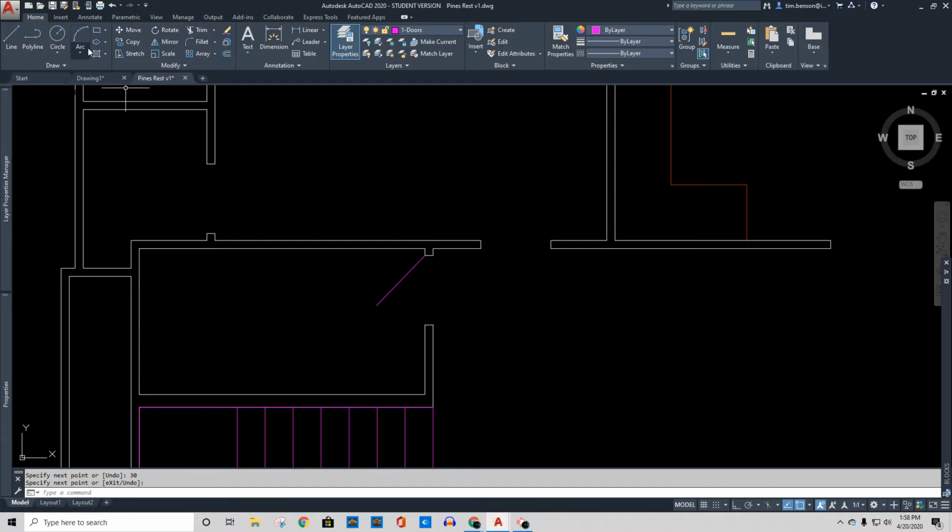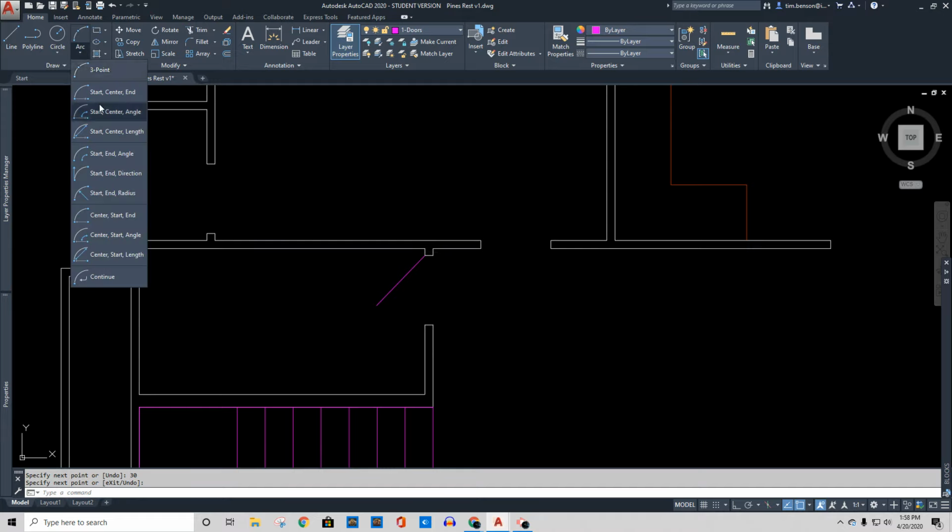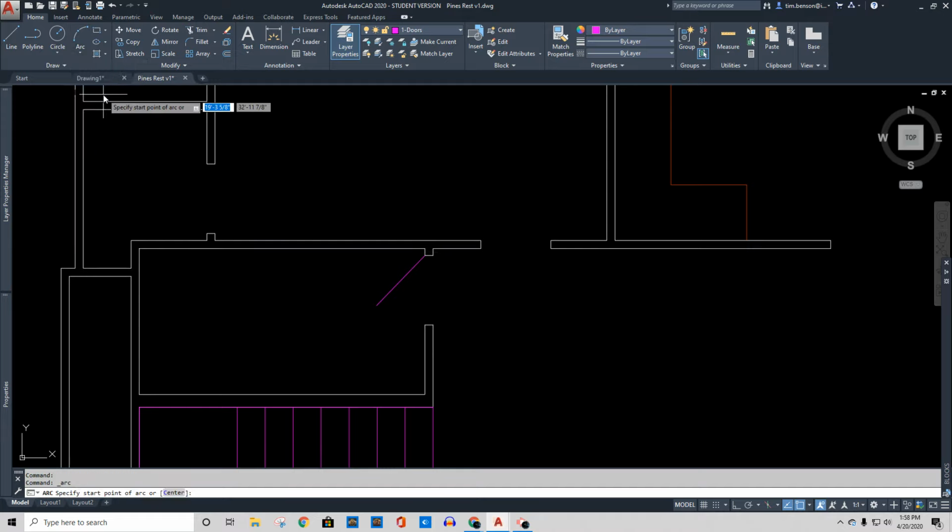Now, if I want to make an arc, I can come up here and I can say I want to do an arc, and I know where it's going to start. I know where the center is. It's going to start right here. Center is going to be where my hinges are. And it's going to end right at this wall. That's about as rough as it gets.